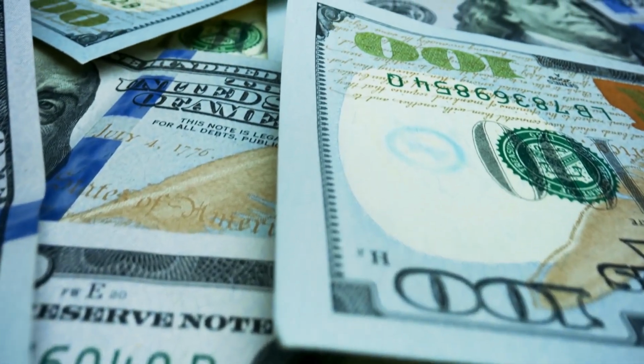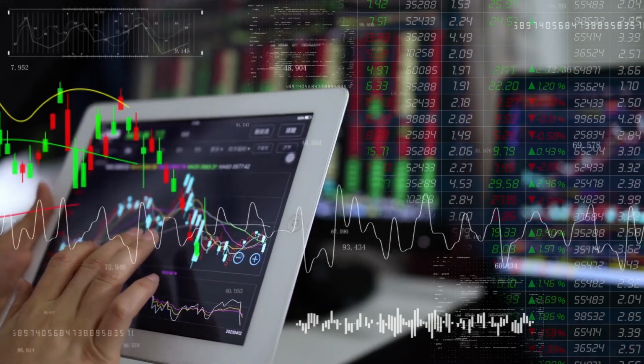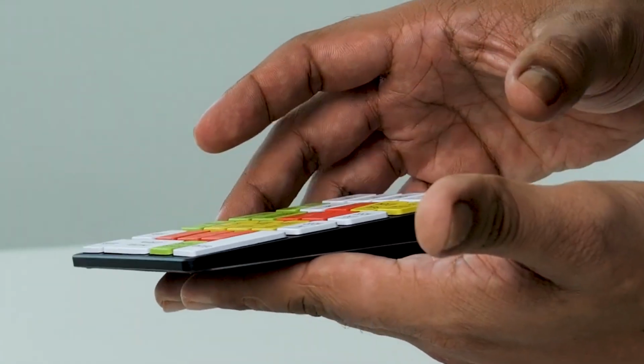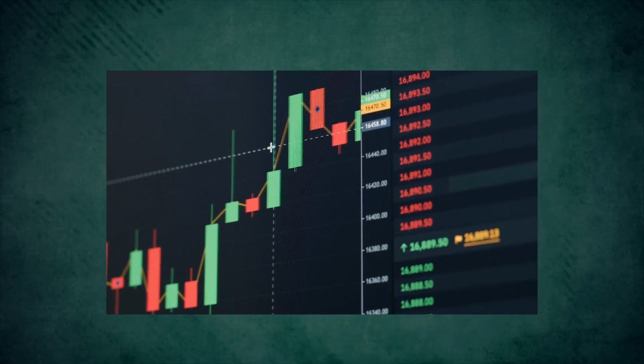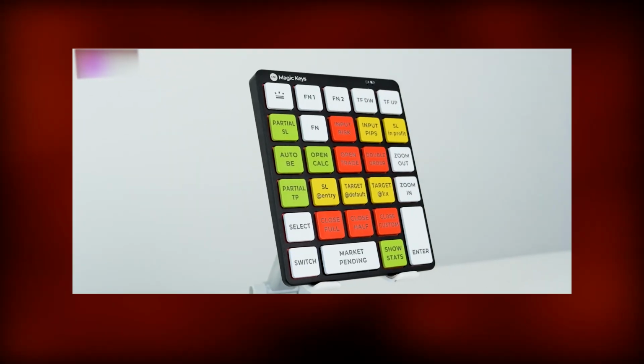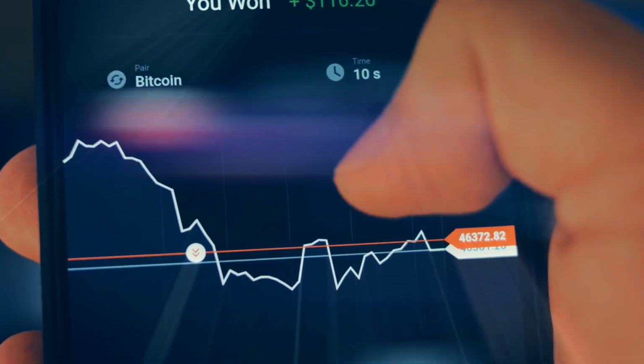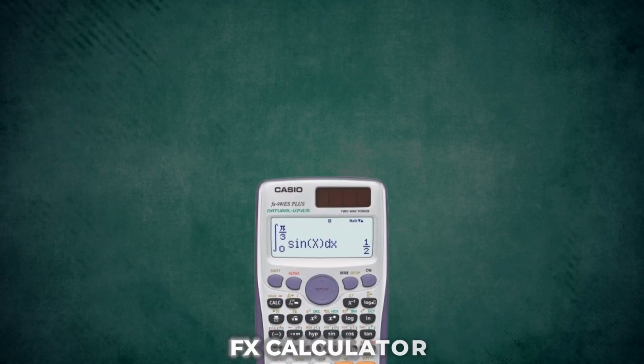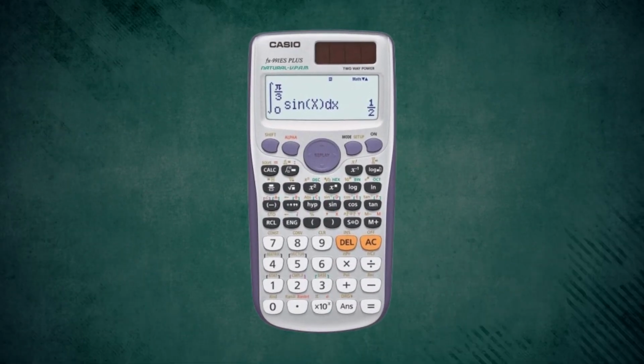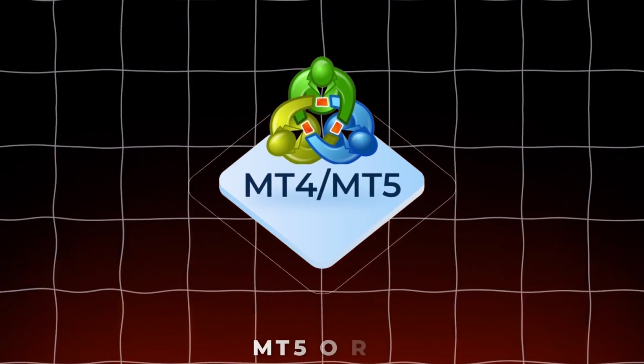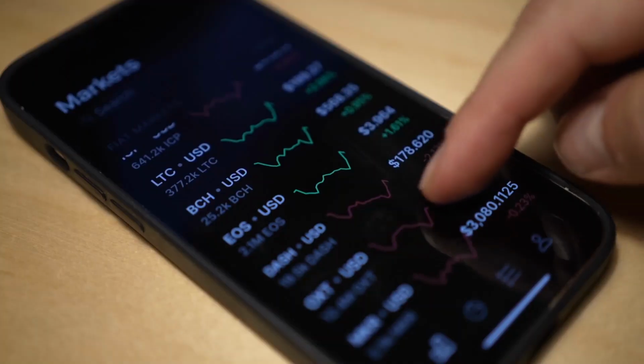Your lot size is essentially the amount of money you are risking on a trade. The larger your lot size, the more money you are risking on a trade. This can be calculated quite easily. All you need to do is enter your stop loss amount into an FX calculator, and it will output the lot size. This is what you enter on MT5 or MT4 before you make a trade.